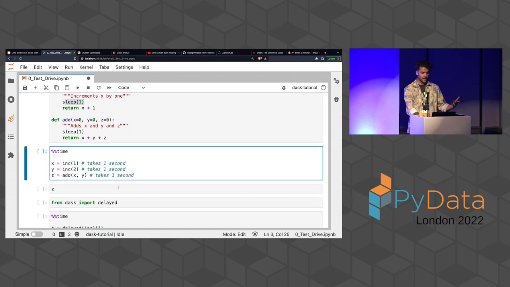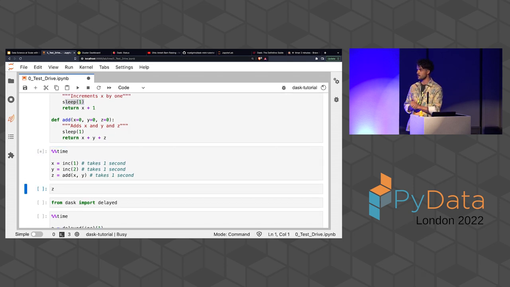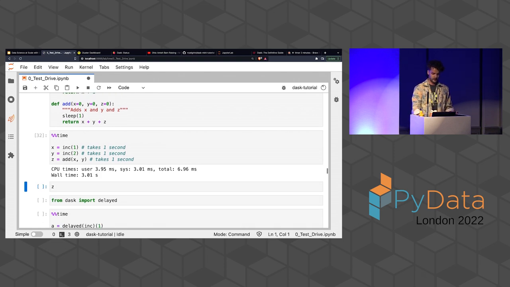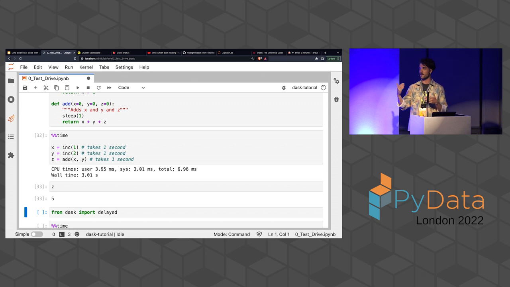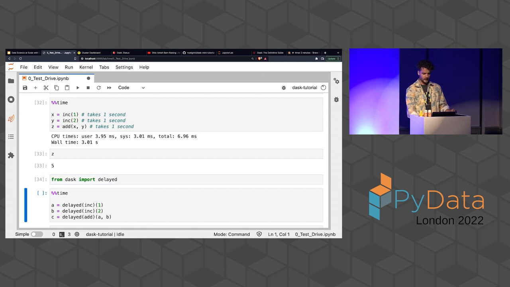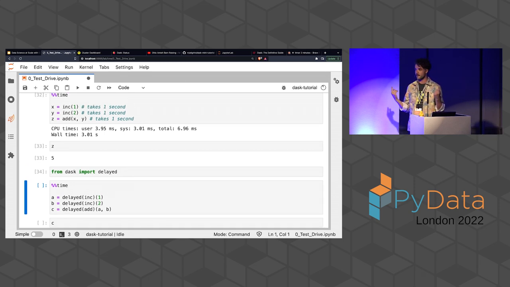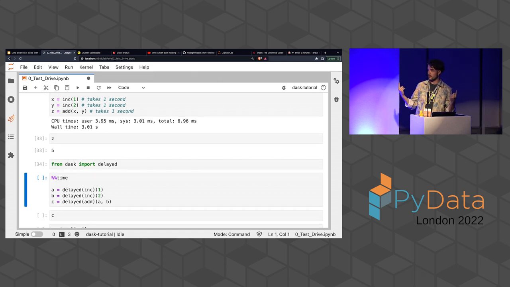If we run this in normal Python, guess how long this will take? 3 seconds, and we'll have the result, right? Because each function takes a second, so one, two, and then adding them together is another second. Now, if we were to run this in parallel, because the two increment calls are independent, you can increment x by one and y by one separate from each other. So you could run those in parallel if Python was able to do that.